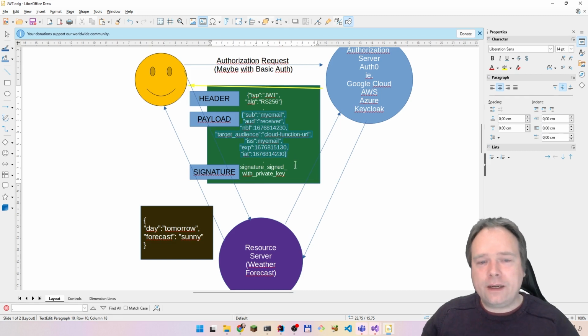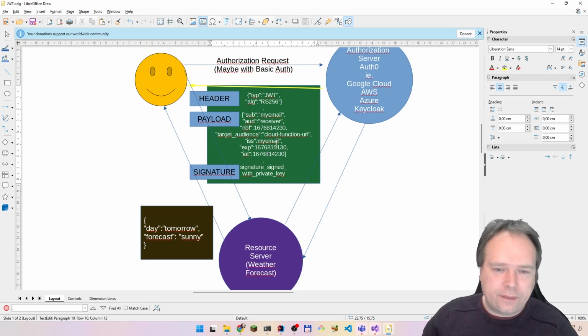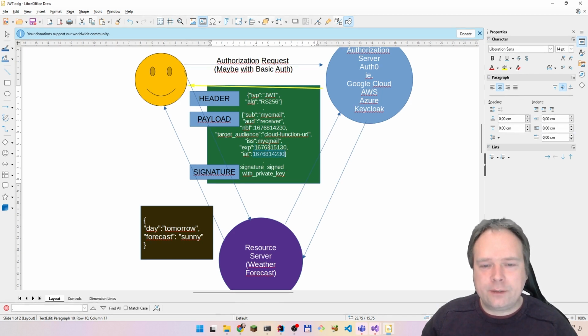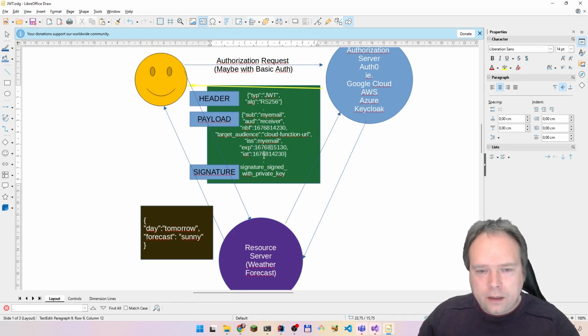A lot of information right here. We have the payload with pieces of data about what we are trying to get access to, who we are, when the token was created, and when it expires. And then we have the signature itself. The signature can be created in many different ways. One way is the RSA way, and there's also the HMAC way, and there are other implementations of this.